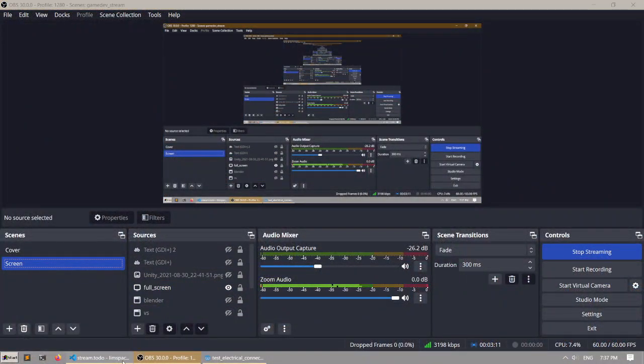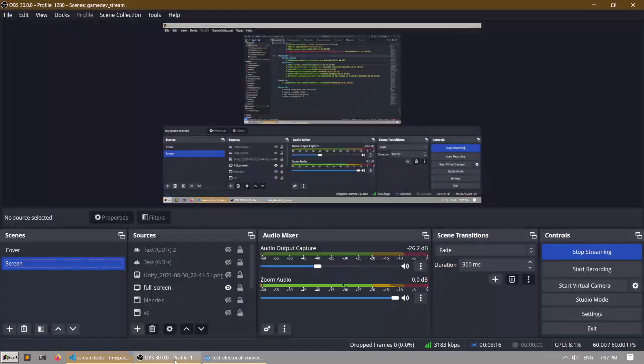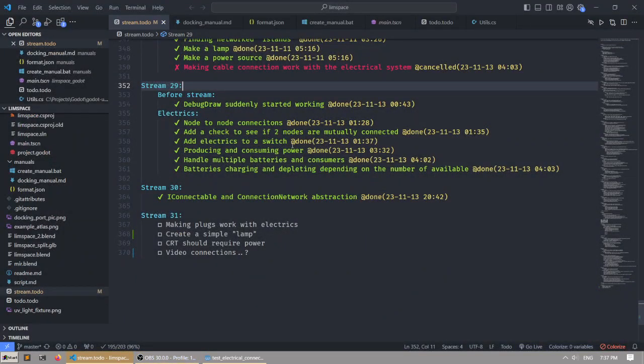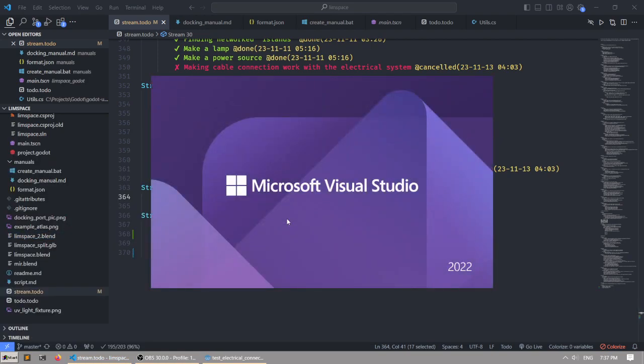Welcome to the stream. As I said, this is the 31st stream of the space station game. Everything is fine. On the last stream, I spent 2 hours just abstracting my connection network so that I can do iConnectable and connection network, and I did not start Visual Studio, sorry.